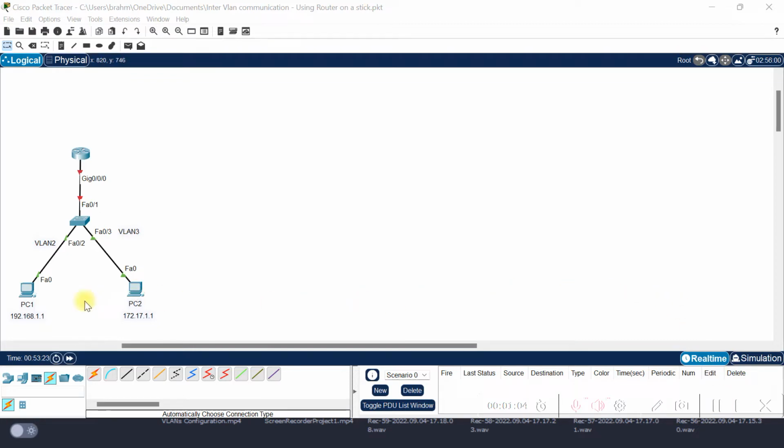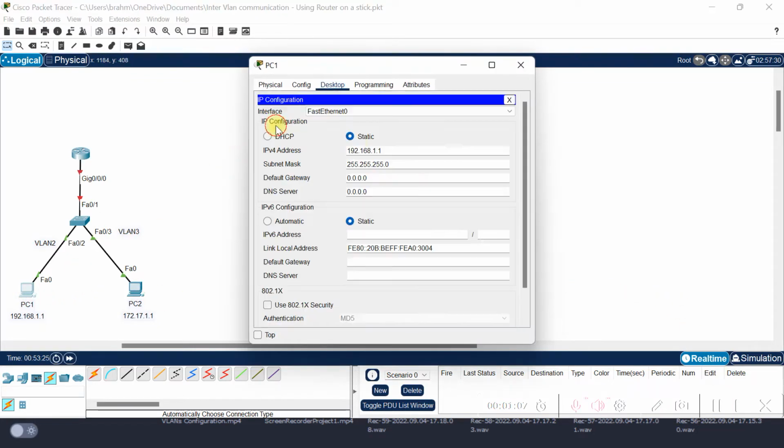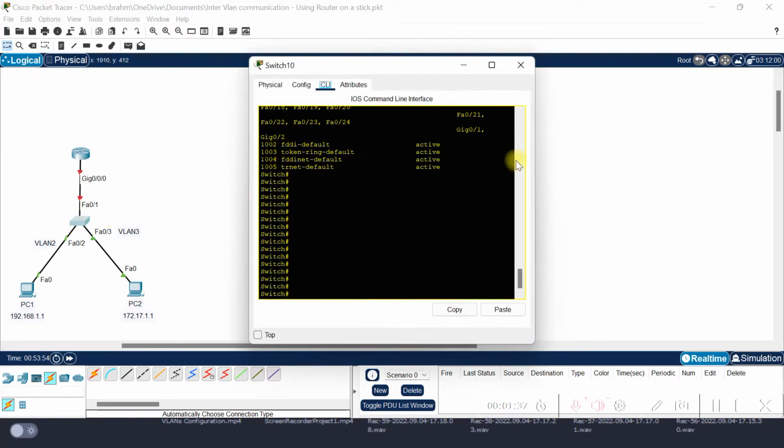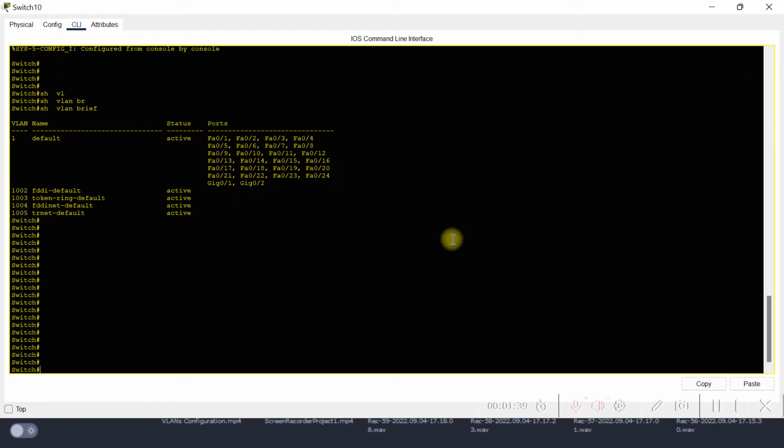First, verify the PC1 configuration IP details. It is configured as per the diagram, 192.168.1.1, and this is the subnet mask. Let me verify the PC2 IP configuration: 172.17.1.1, 255.255.255.0. If you observe, we did not configure any default gateway as of now. This is done. Let's jump into the switch configuration and configure VLANs and assign ports to them.